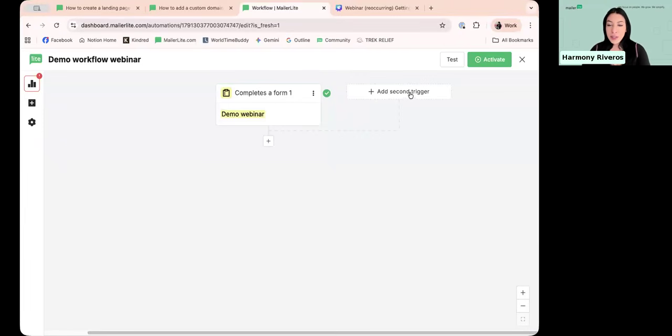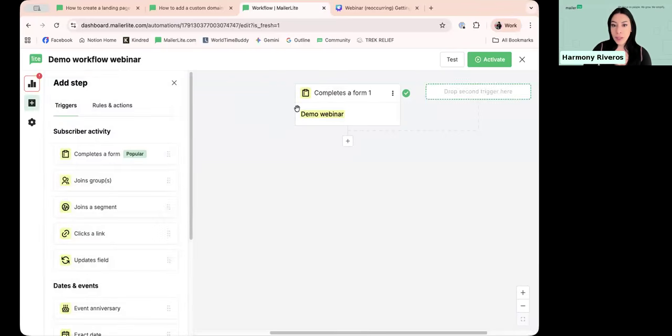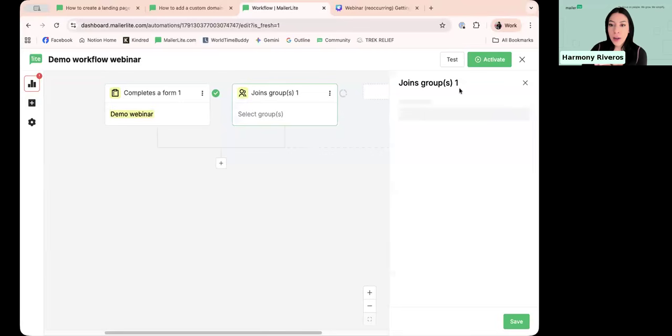If we wanted to add a second trigger, so this would mean that there would be two different ways that this workflow could be joined. We can do that. This is where multiple triggers are. This is a paid feature, but I will just show it briefly, just so I can show different trigger options. These are our two most common, completes a form and joins a group, because these are the two ways that subscribers often subscribe or are added to your account and are added to workflows.